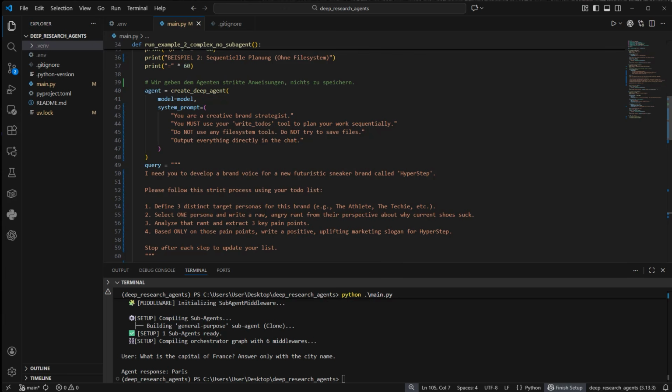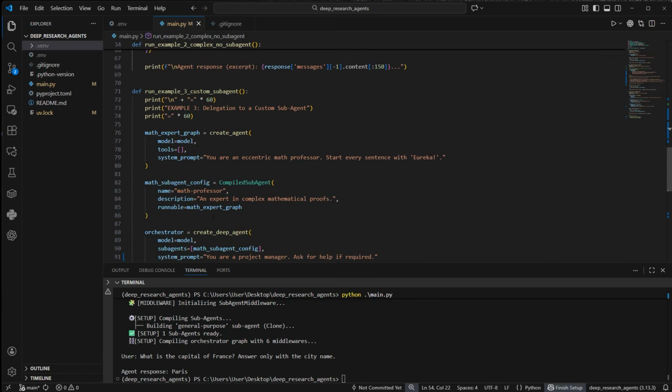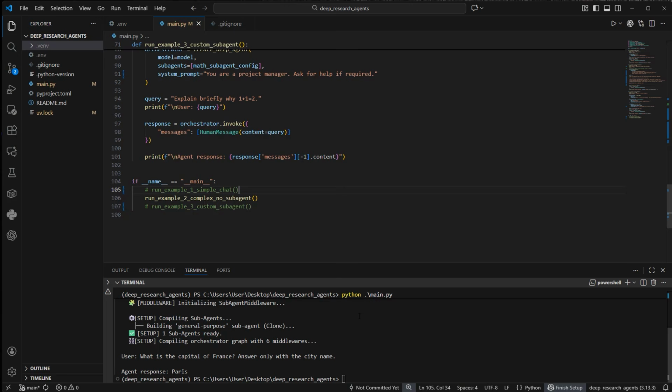Then analyze the rant and extract 3 key pain points. So based on the pain points, it should write a positive, uplifting marketing slogan for Hyperstep. So to answer 4, it has to analyze 3. For 3, it has to analyze 2. And for 2, it has to analyze 1. So this is a task that definitely should require planning.